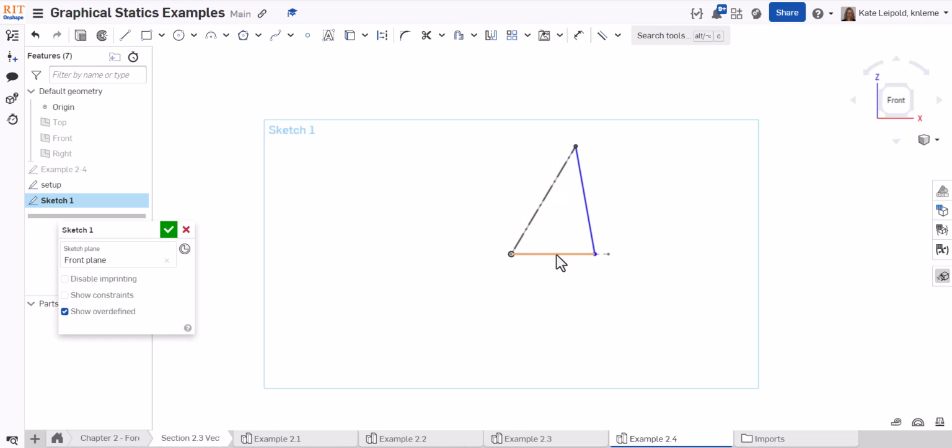We know the direction, but we don't know the magnitude. And then for this blue line, which represents the second force, we do not know the direction or the magnitude. But we do know that we want it to be a minimum.